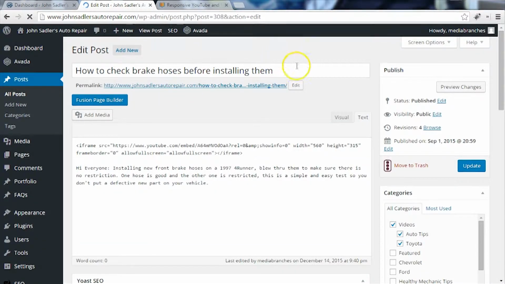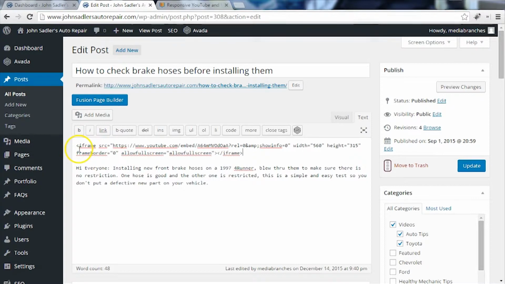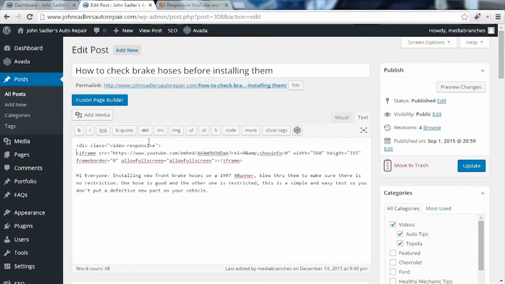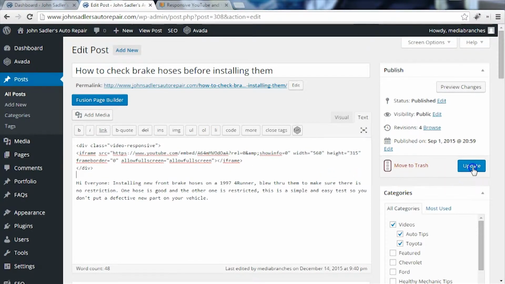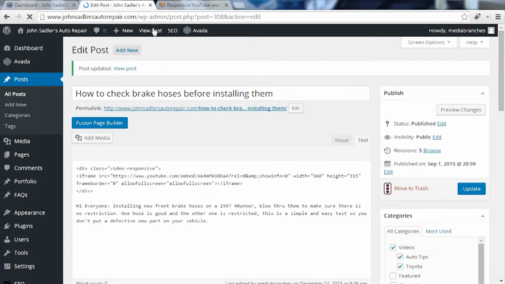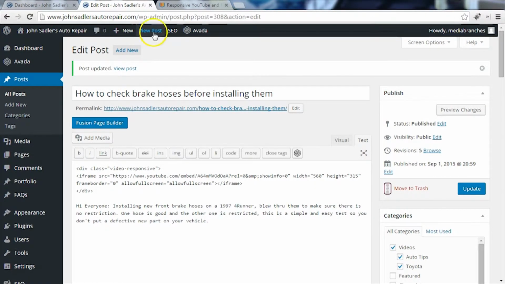The first thing I'm going to do is add my HTML to this frame right here. This is the iframe, and I'm going to wrap it in a div box with the class name of video responsive. I'll close that div box, and I'll update my page. Then I'll click view post. I want to view the post I just updated, and nothing should have changed. I just wrapped the div box around it.